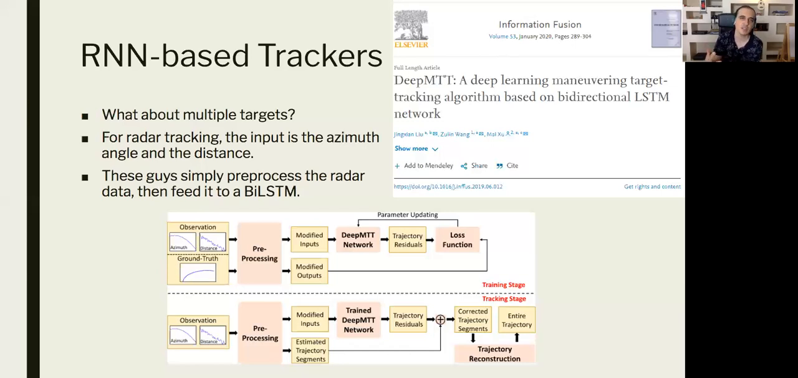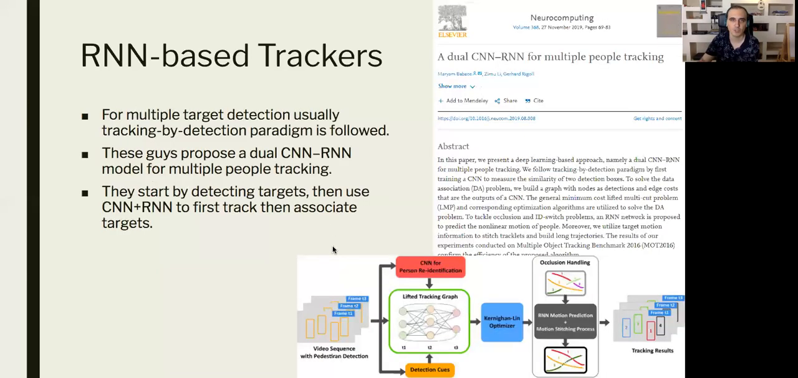And we have this idea a lot. Another more complicated version of RNN-based trackers is this. This is a bit more complex one. It's for pedestrian detection. So you've got a video sequence.